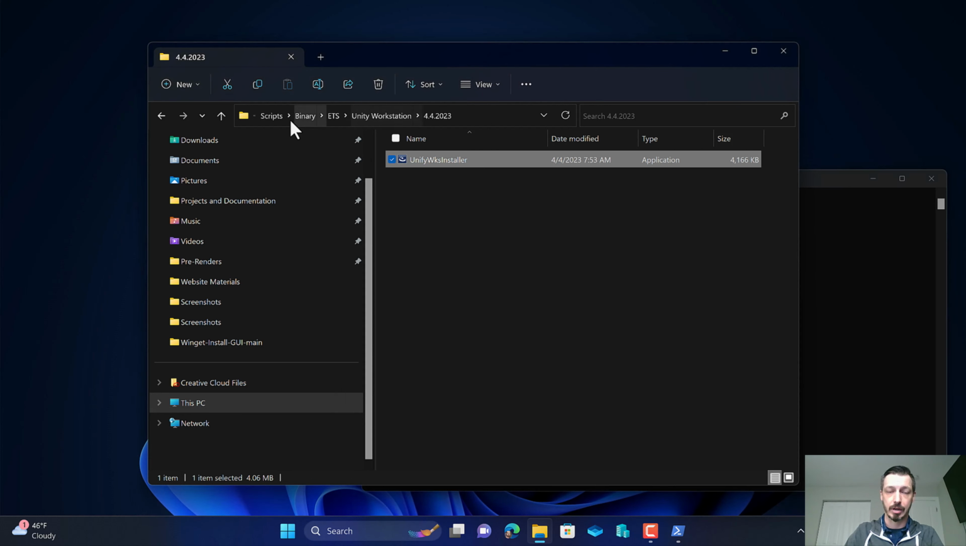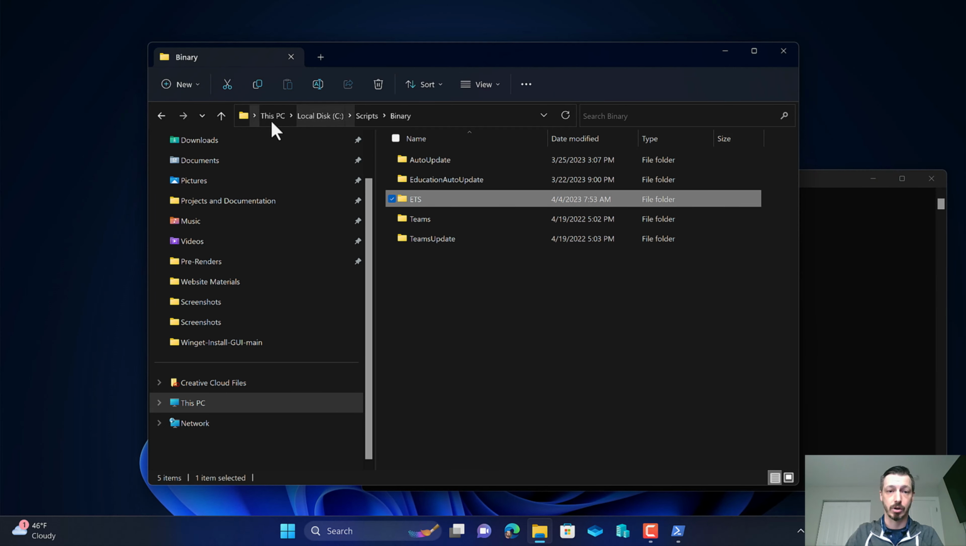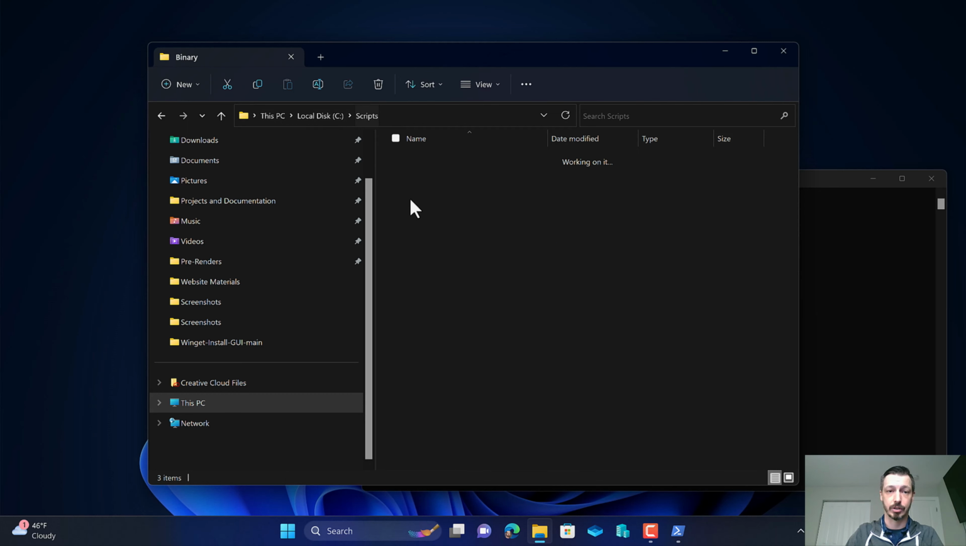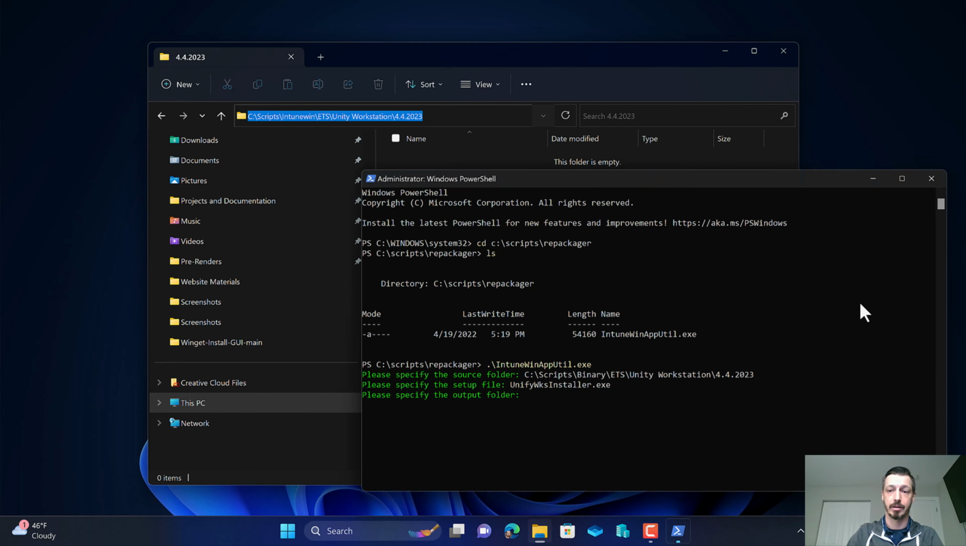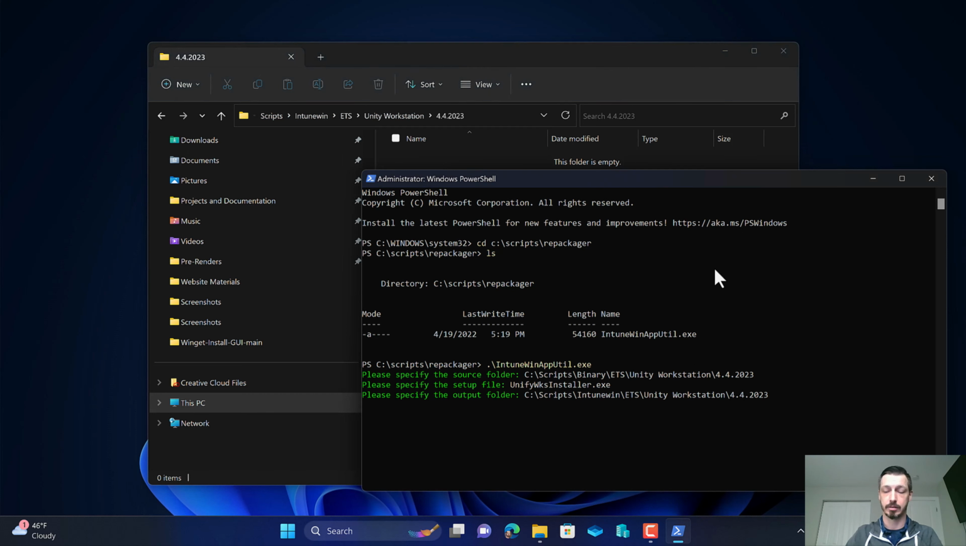Now we're going to go to the output folder. This is where the repackaged copy is going to go. So I have that located under scripts, Intune Win, ETS, Unity Workstation, today's date, and I'm going to copy this in here and paste that into PowerShell.